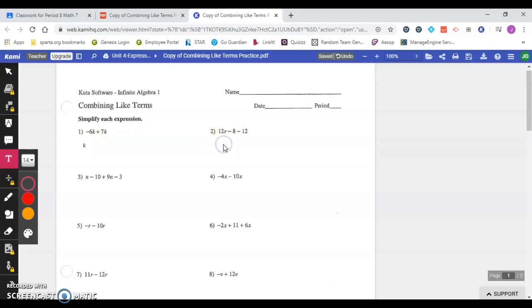Now we can move on. We can say, all right, next problem. I click off, I click a new one, 12R minus 8 minus 12. The like terms are -8 and -12, so we get 12R and -20. And there's your answer for that one, okay? You can work through Kami that way, or you can use touch screen.